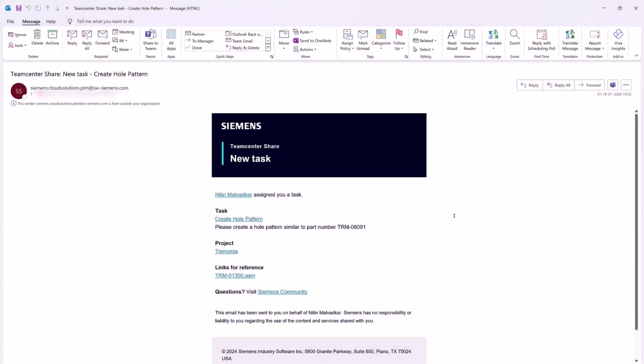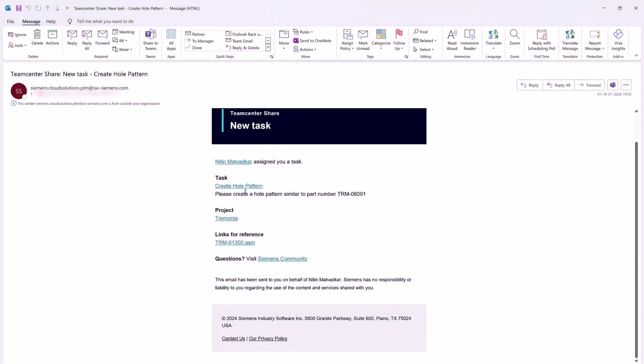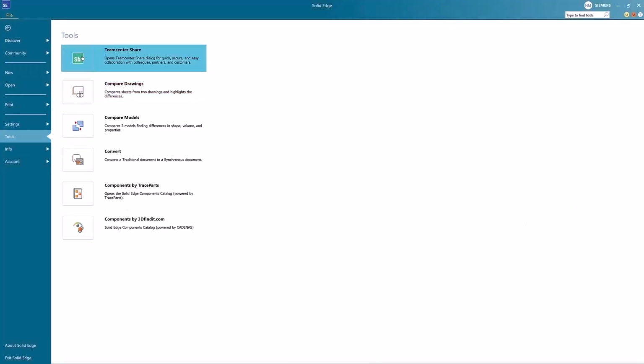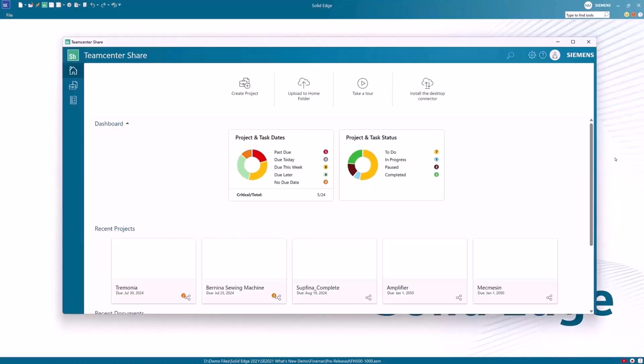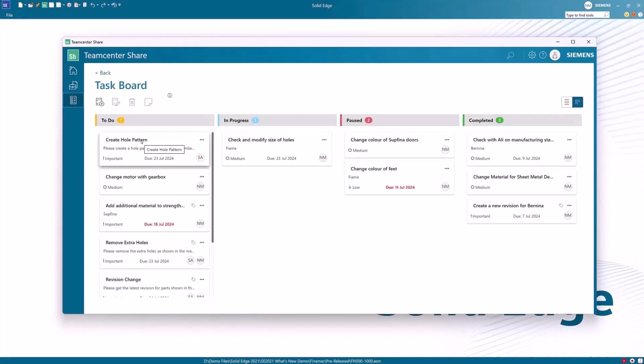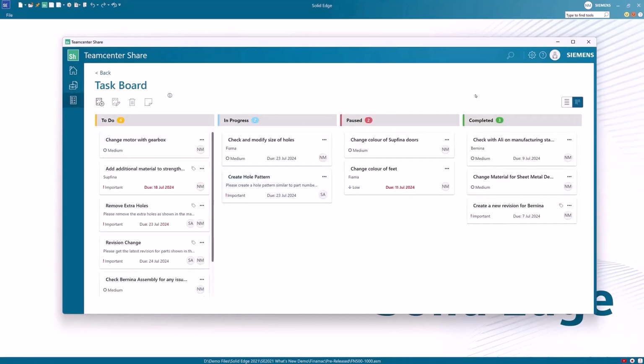The design engineer will get an email notification detailing the task along with a link to view the project. Teamcenter Share makes communication straightforward, making project management a seamless process. Tight and secure integration of Teamcenter Share within Solid Edge eliminates the need for the designer to open the web version. Teamcenter Share is easily accessible from within Solid Edge.